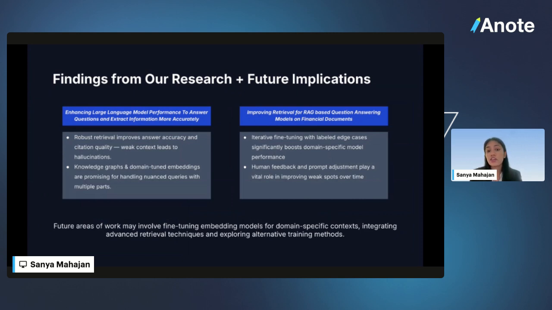The key lessons from here are that retrieval quality determines answer quality, and that iterative fine tuning and user feedback can help address edge cases and also boost domain specific model performance, whether it's healthcare or anything like that. Human feedback can also play a really important role in improving weak spots over time. Those were some of the findings that I found when it comes to improving RAG models, and some that I'll definitely be looking to implement in my own work with document generation.